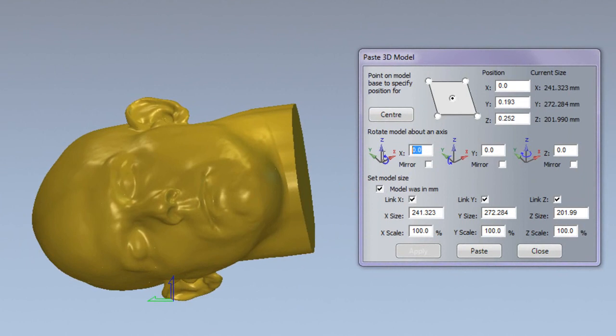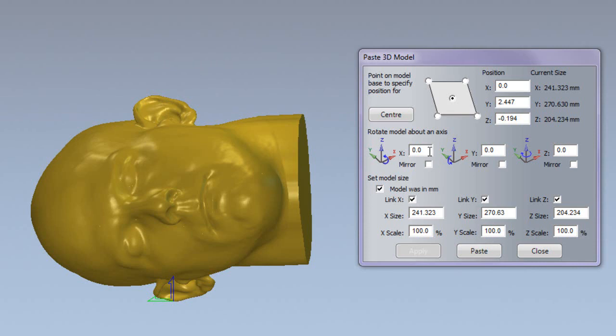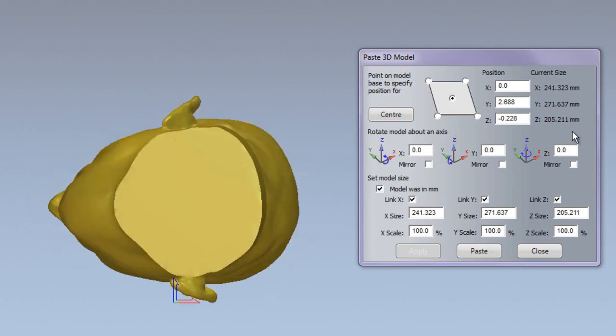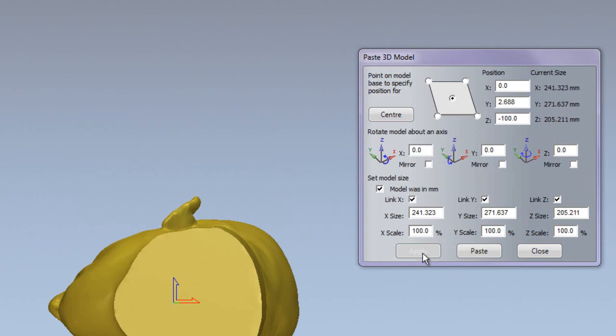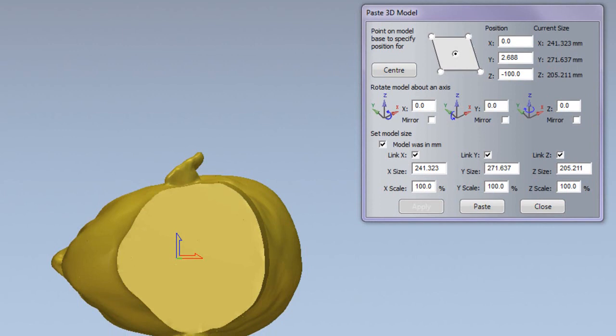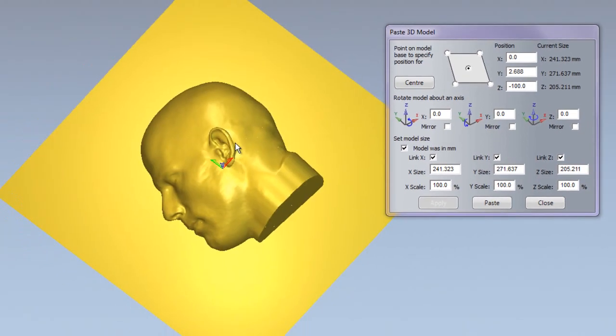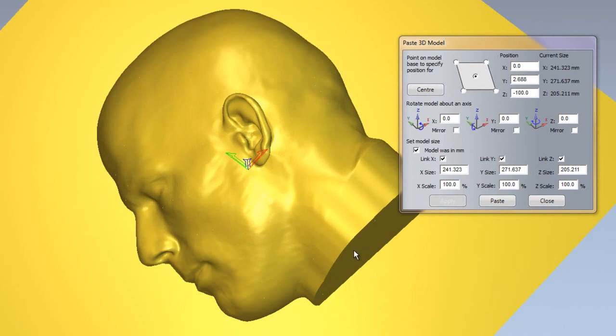So I'm just going to rotate this round, let's say 5 degrees. I'm just going to eye this up, so let's try another 5 degrees. And I think that will be fine. Here you can see it's quite off in the Z, so I'm just going to move this down. Let's try 100mm. That looks fine. This is just rough, and I'll go back onto my isometric view, and there you can see we have a head placed on the sheet.